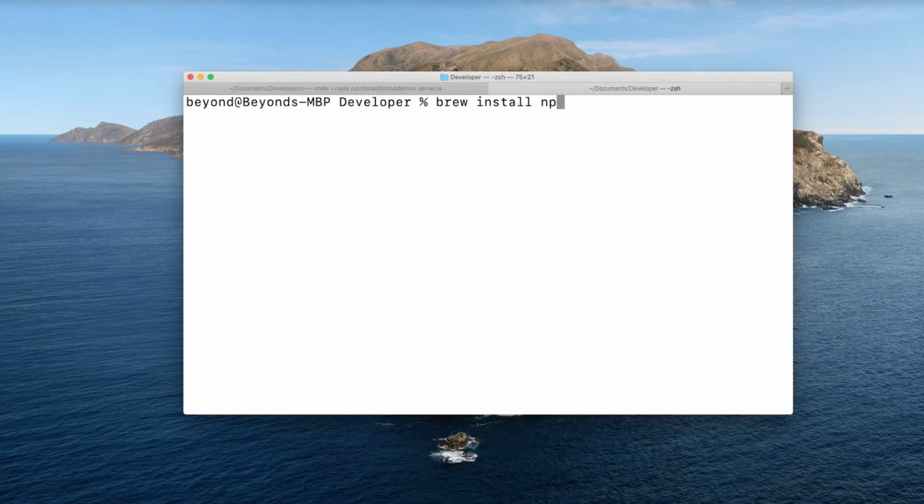I already did that, so I will remove this. And once the installation is done, you can check if Node was really installed by saying node --version. At the time of the recording, I'm running version 14.11, so we're ready to go.